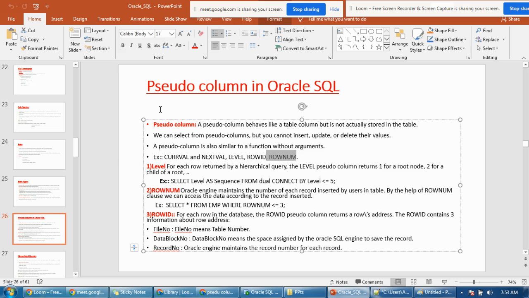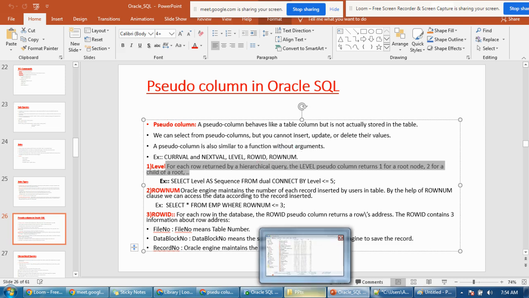Let's see what all the pseudo columns are and what their use is. We can use them for insertion, updation, deletion, anything, but they are not stored in your database. It's a type of virtual column that behaves like a normal table column, but actually is not stored in the table. What is level? Level means, if you want to generate some sequence from 1 to 100, how can you do that?